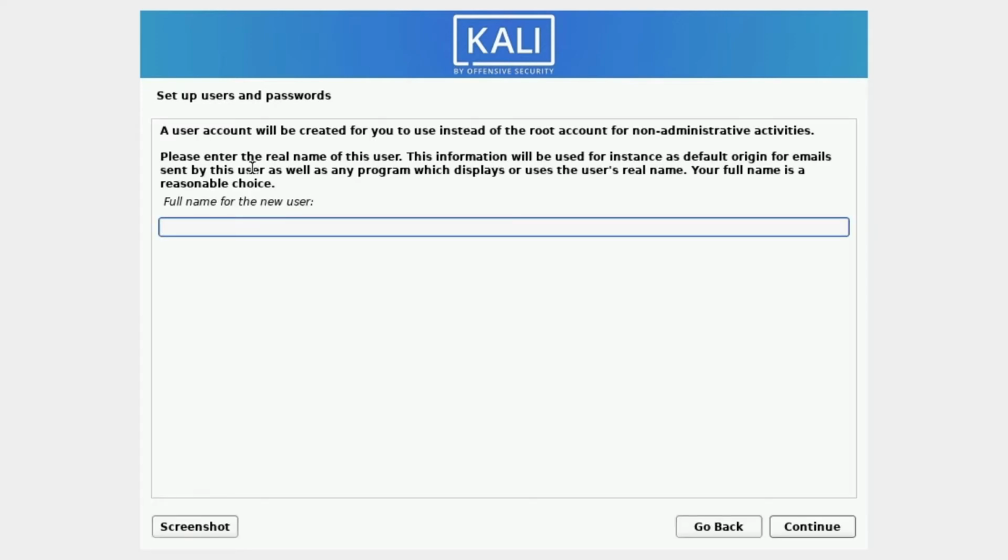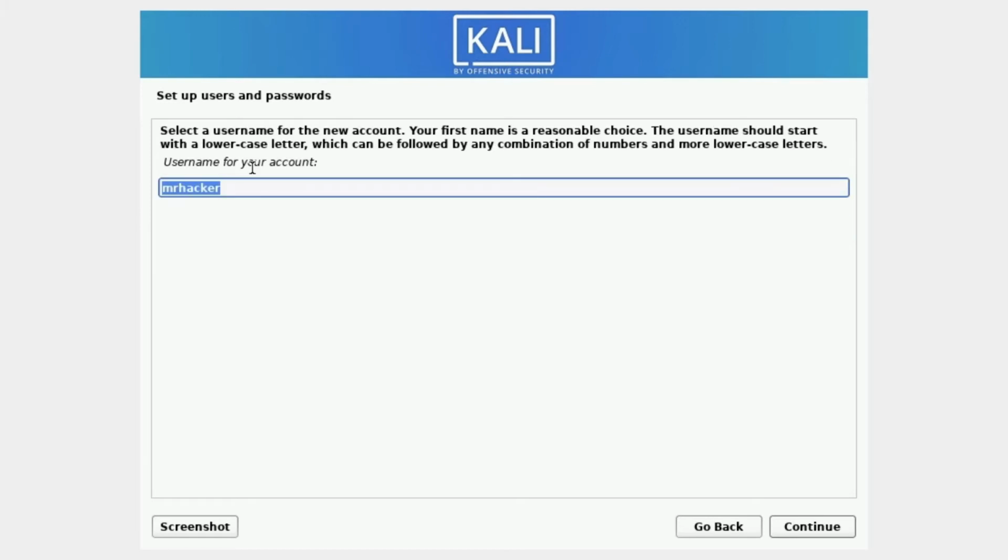Now, a user account must be created. Here, you create the full name for the user. For the purposes of this course, I'm just going to call it Mr. Hacker. Click on continue, and the username for the account that you will use to log in to Kali Linux. The account name will also be Mr. Hacker for me. For you, choose anything that you like, just make sure that you remember it after the installation.